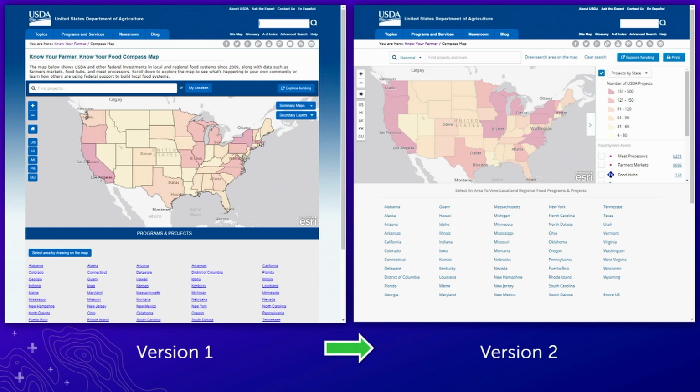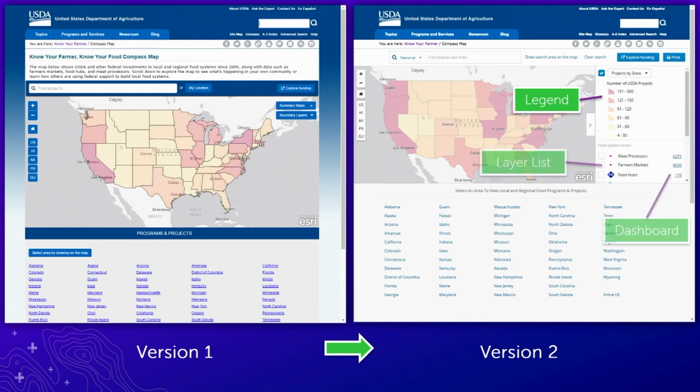Another thing we found out is that the legend is actually very important. If you have a corporate map without a legend, users don't know what it means. So make a legend readily available, if possible, even visible by default. We were also able to combine the layer list with the dashboard.